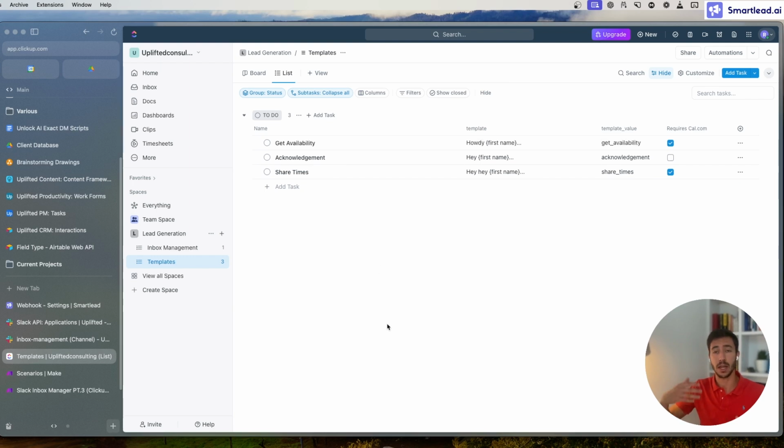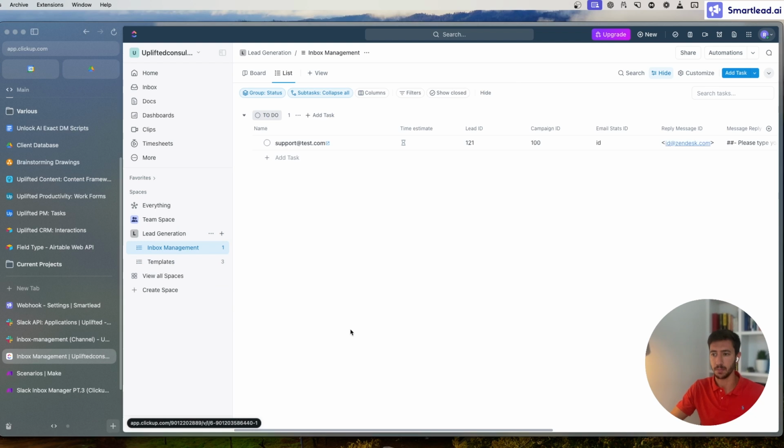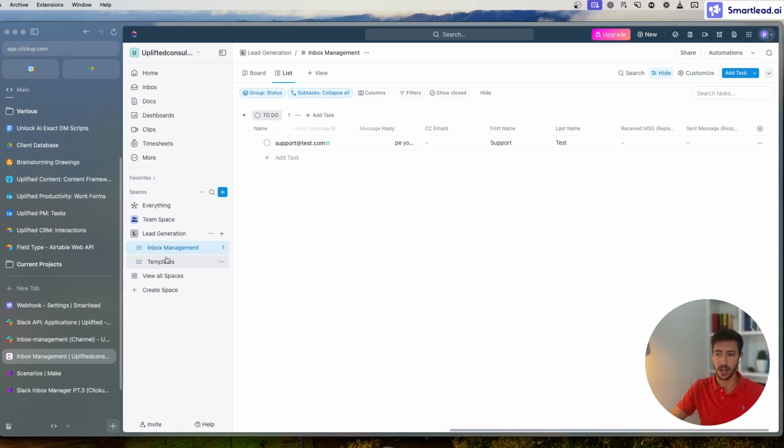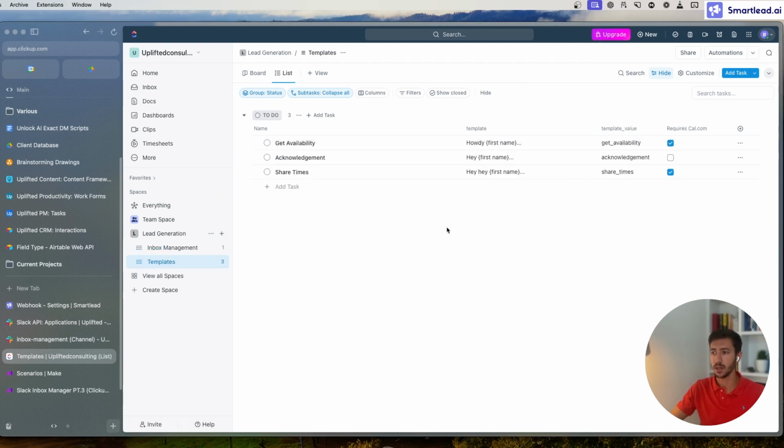And you can add as many templates as you want, provided that you have the information either within the template response workflow or within the custom fields part directly in Clickup. So for example, in the system, we are able to access information such as first name and last name, or also other additional information if we put that over here, as well as other information.